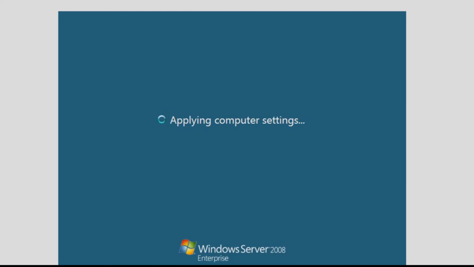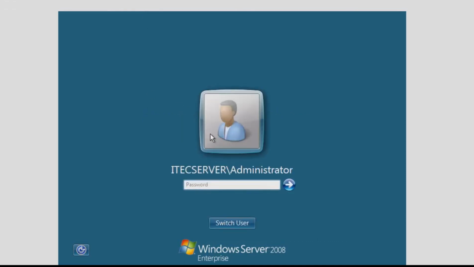So once the computer settings have been applied, go ahead and enter the keyboard shortcut, Ctrl-Alt-Delete. We see the iTech server /administrator. It tells us directly we're now part of the iTech server domain.